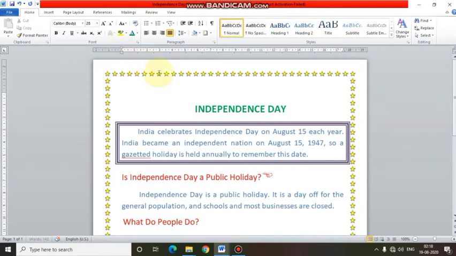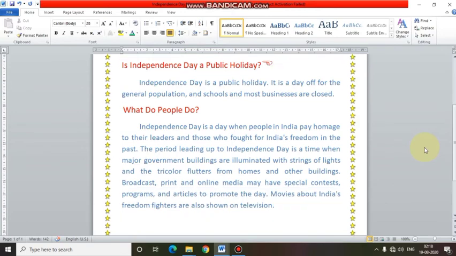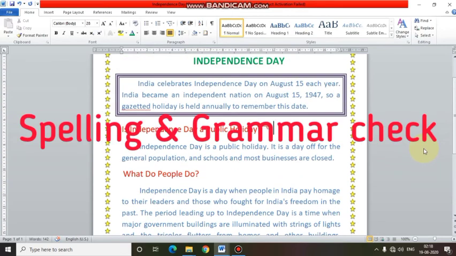Now it is looking nice and it is inside the border. So now this is perfect. The next option which is given in your book is using the spelling and grammar feature.